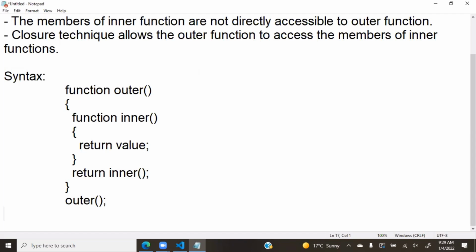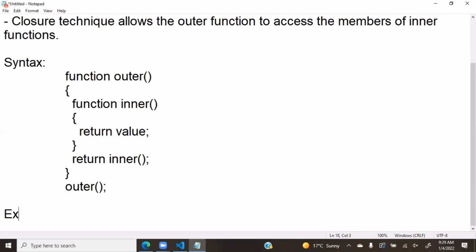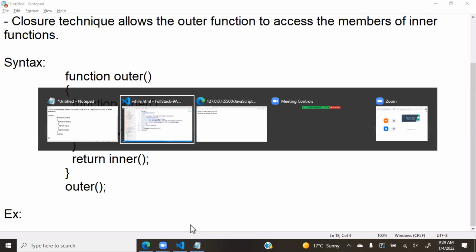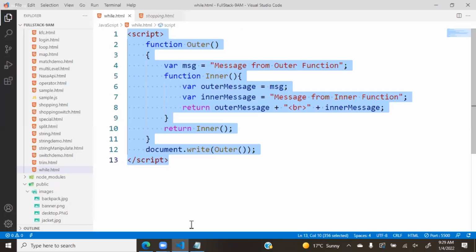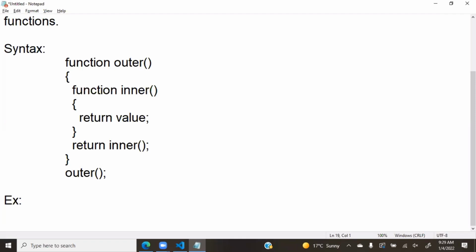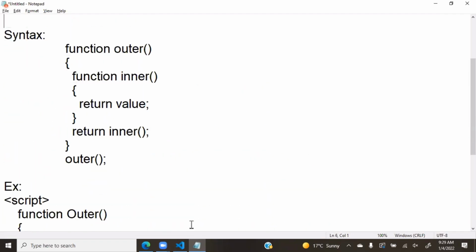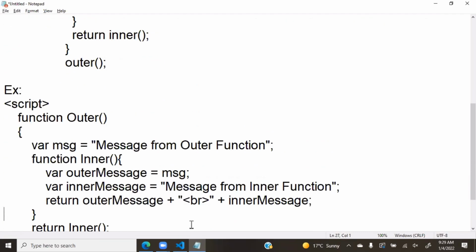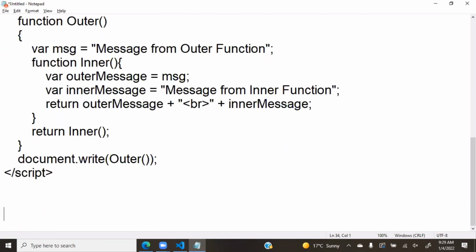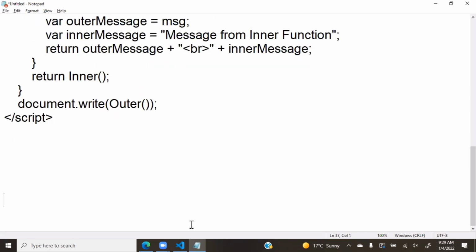So function closures. Example, so this is one example of closure. This is an example for closure. This I will post into class, right? So in the functions, this is one concept. Recursions and closures are important.